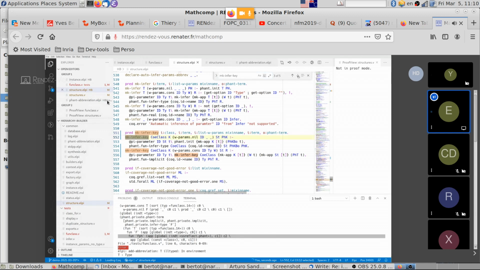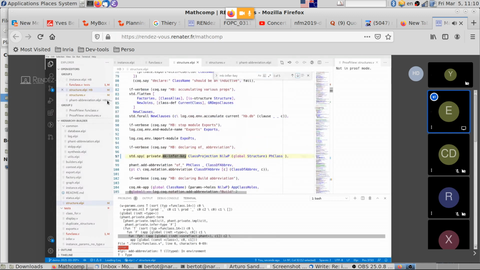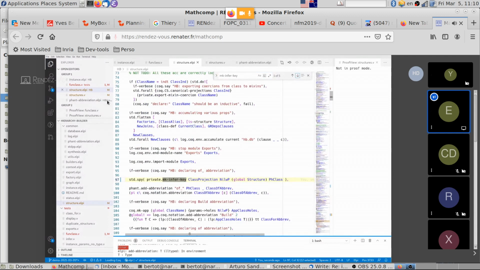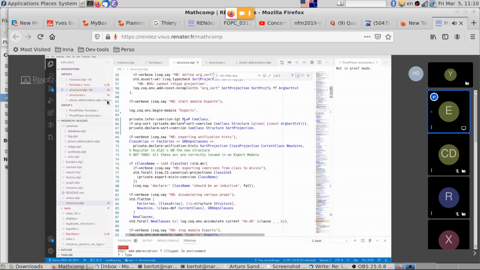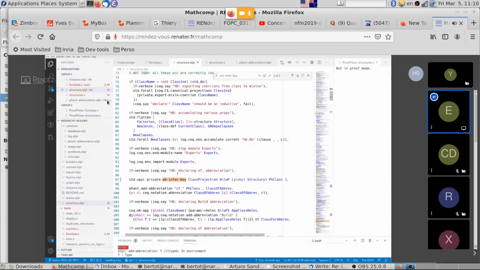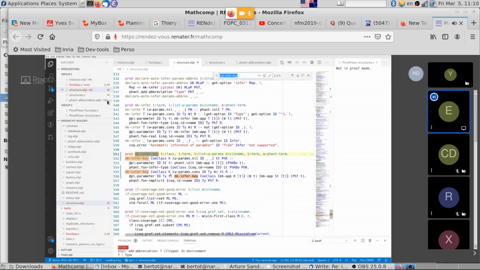So mkinfer key is called here, and here I think we already have inferred this coe class, so I can just pass it. Let me remove this pi that I don't care about anymore. So now mkinfer key receives also the class, and we pass it around, but more importantly we pass it to funinfer type. There is another call here, so we will have a type error at some point, but let's go here.